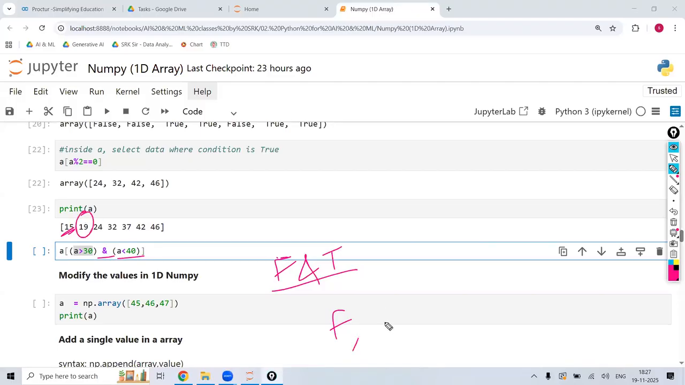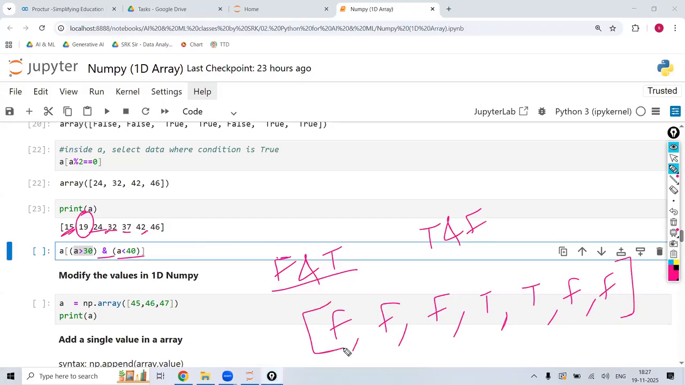Second, it will take this one. This is also false. This one, it is also false. Next, this one, it is more than 30, less than 40. True. Next, this one, more than 30, less than 40. True. Both the conditions satisfied. This one, greater than 30, but less than 40 means false. So it is going to give the output of false, and this is also output false. Like this, you are going to get.